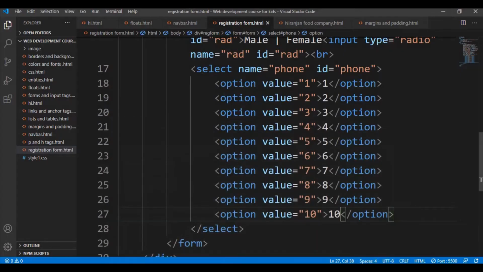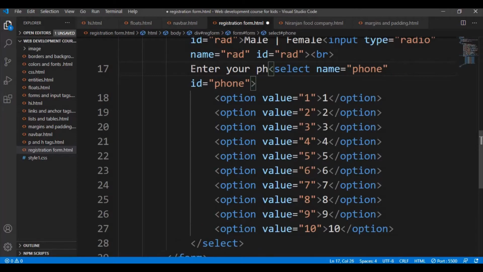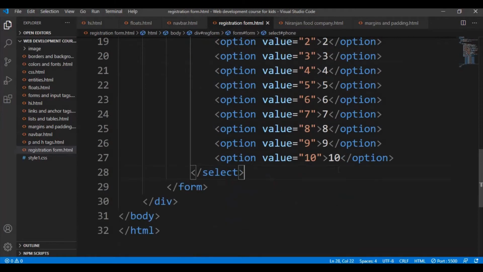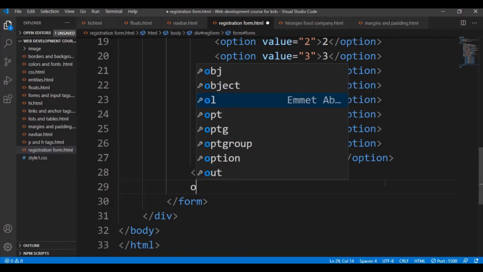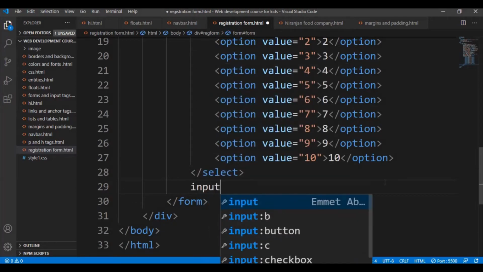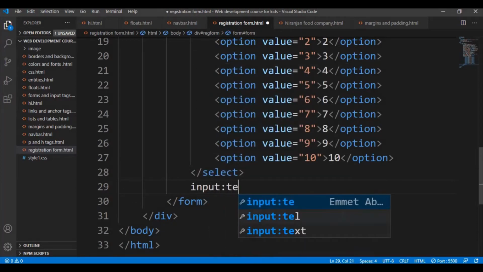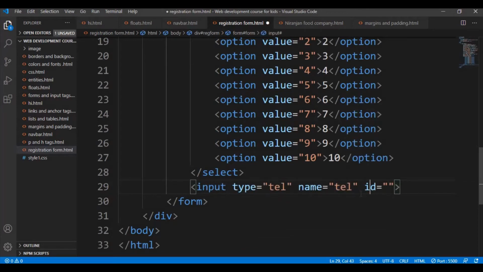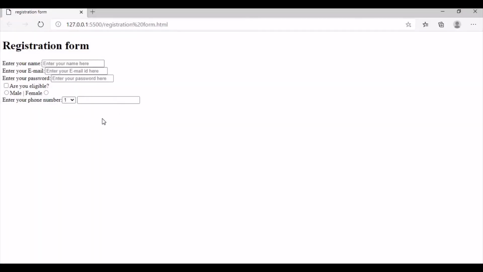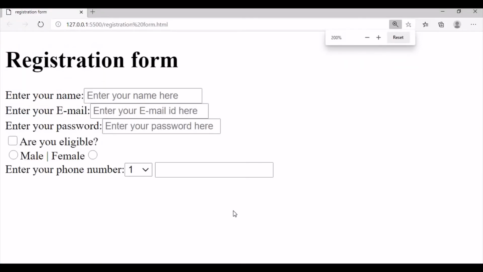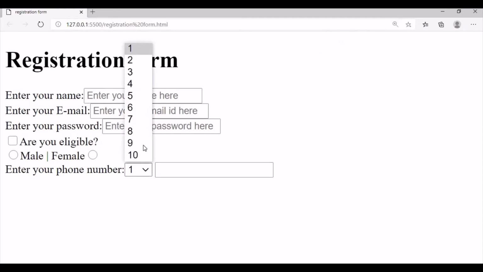This is going to be a phone number. Enter your phone number, and I'll use colon, and after the select tag I'll use input type tel, name tel, and ID also tel, and save it. Now there is a telephone option here I can select.